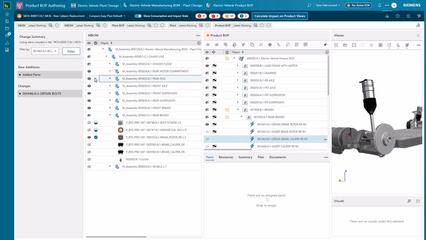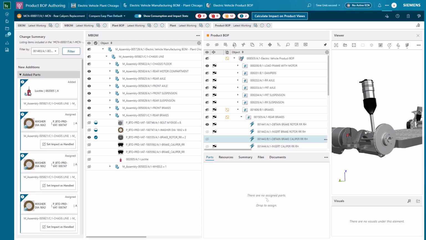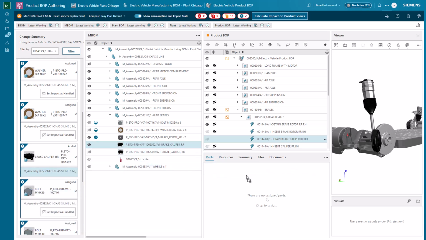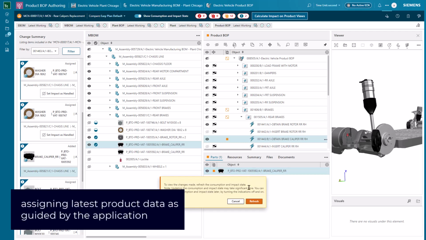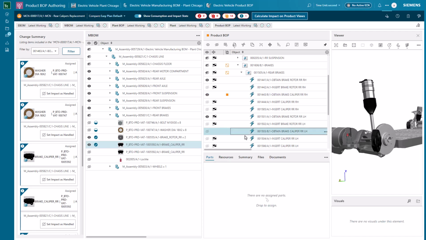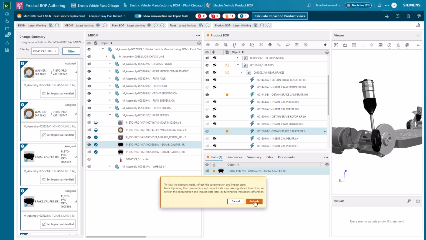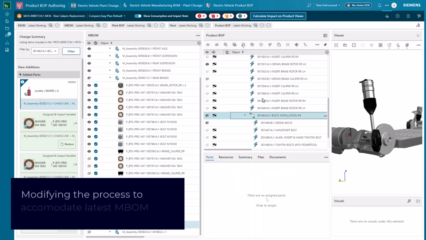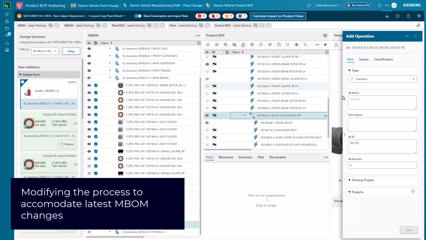The live 3D viewer shows visual alignment of the product changes. This continues throughout the digital thread, from design to manufacturing. As part of the changes, I modify the process with new operations and resequencing.